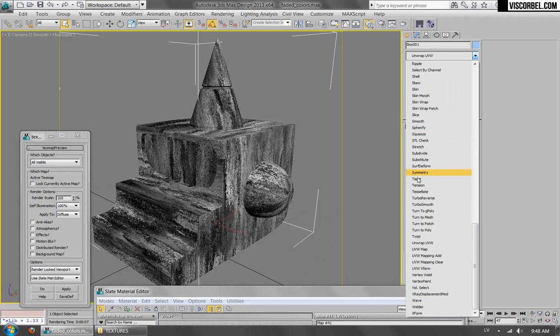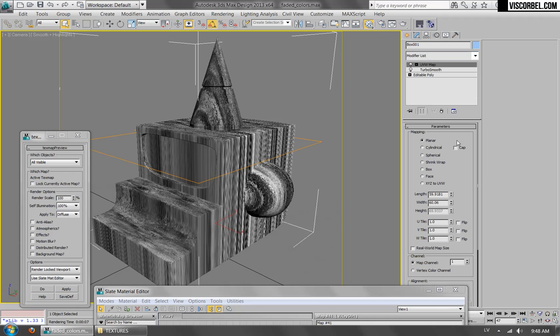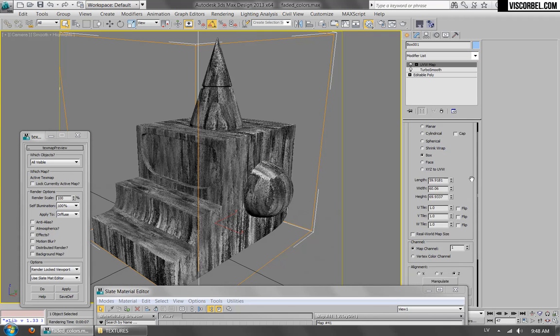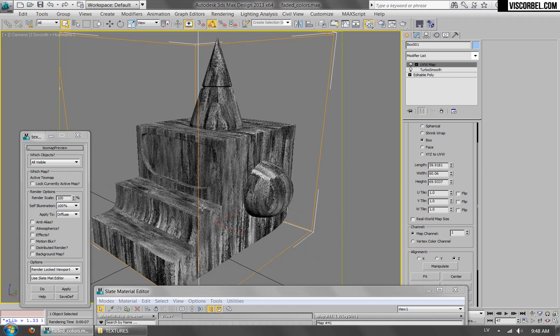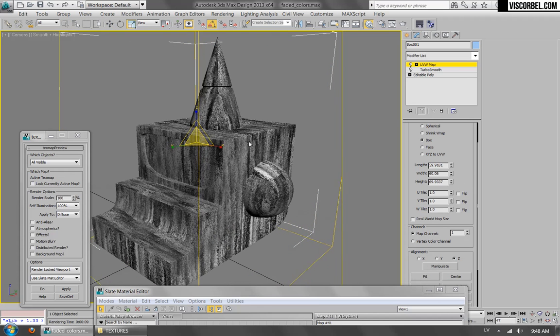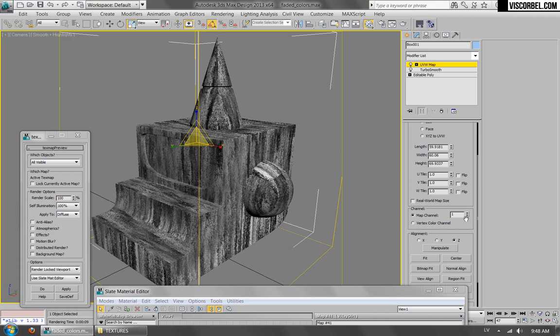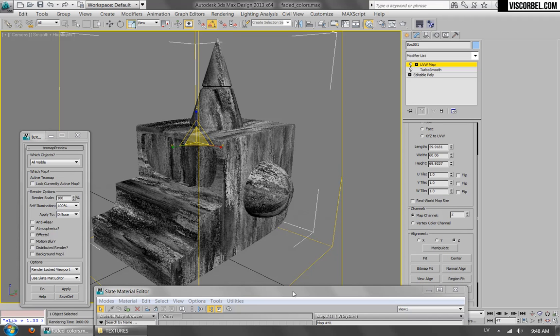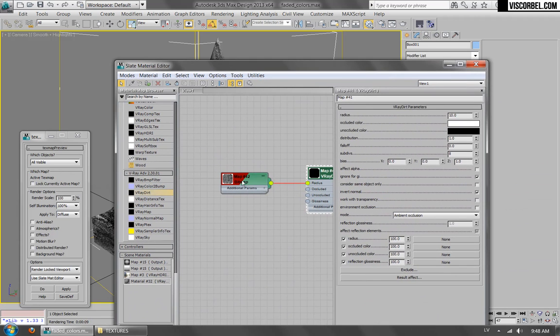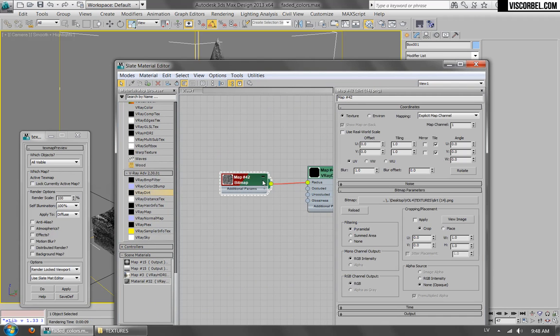So I'm just going to go for a very quick fix. I'm going to add the UVW map, change that to box, and make sure everything is nice and vertical. I like the size. And change the map channel to number 2. This way you don't mess up the existing UVs, but you still get correct mapping for this particular bitmap. The one thing you just have to do is change the map channel for the bitmap as well.